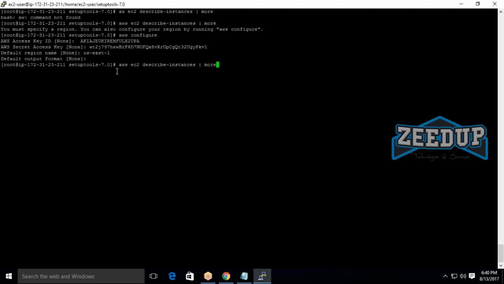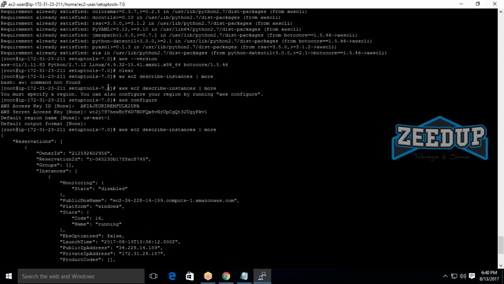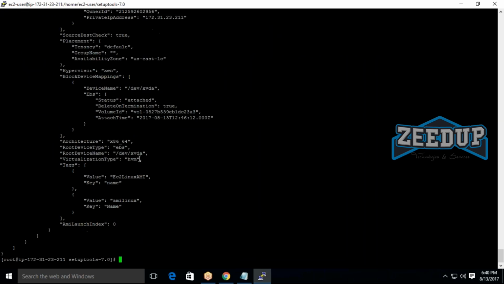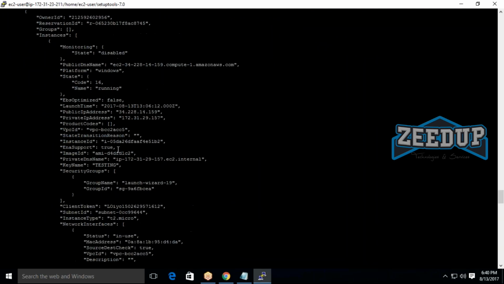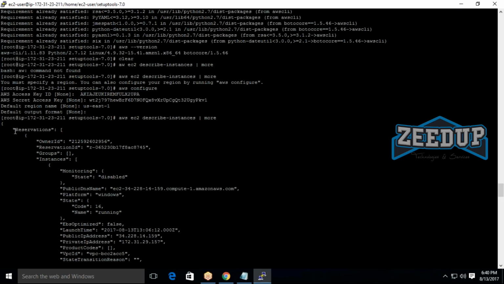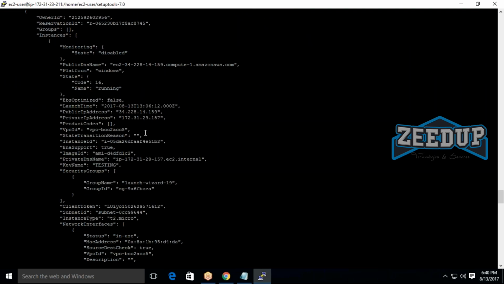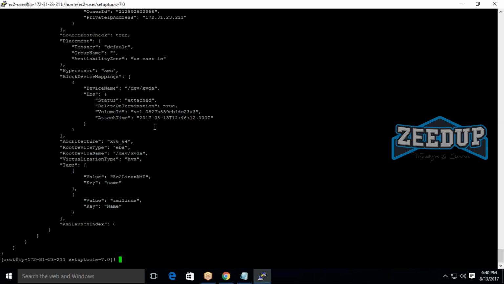Now if you run this command, AWS EC2 describe, you can see that my Linux machine is describing all the instances in the format of a Python script. I can see more instance information that it is pulling up for me from that management console. Here you can see the instance name and the public DNS. You can see Windows, what platform it is running, which condition it is in, and what type of optimization it is in. So everything is shown in this CLI format.